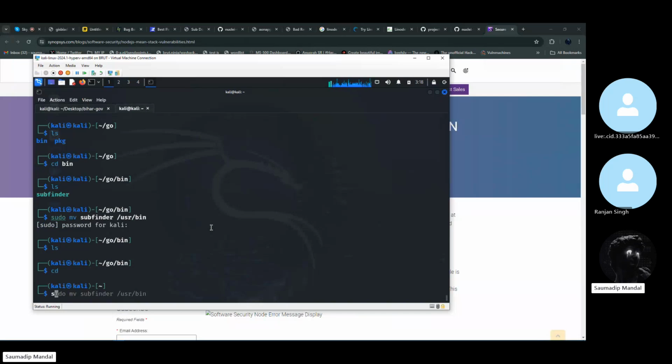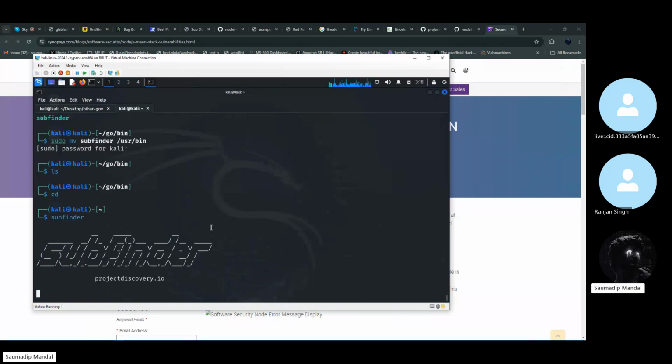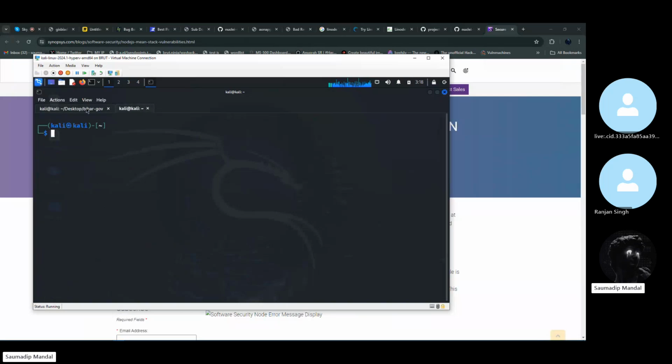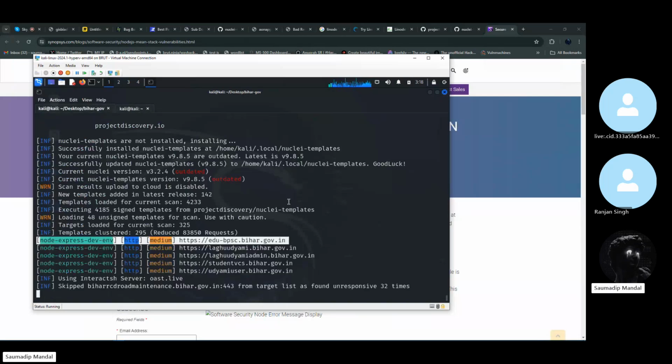Okay, now I will run subfinder again and look at whether the project is updated or not. Now see, there is no warning for outdated software. So like this you can update a package in Go. Okay, so that's the thing you can do.